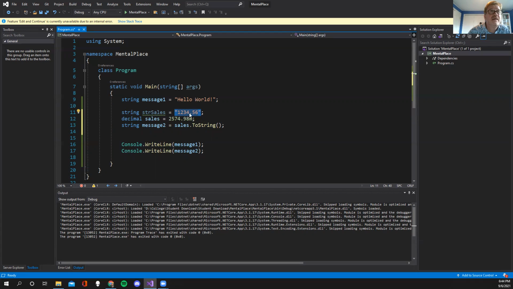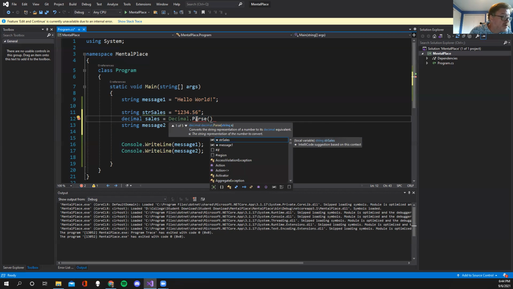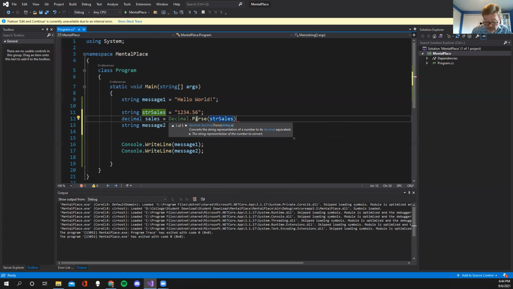Now I want to put this into the numerical sales here. How would I do that? Well, I could basically go decimal. Again, looking down there, making sure I got the right code. I can basically say decimal that, right. So this guy is assigned, and I can use the decimal class, the parse method, and say, can you please parse the str sales? And put a semicolon.